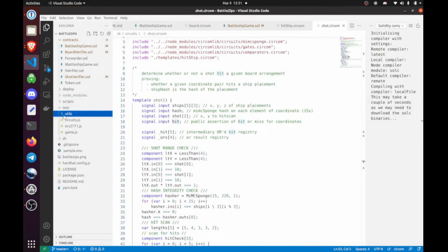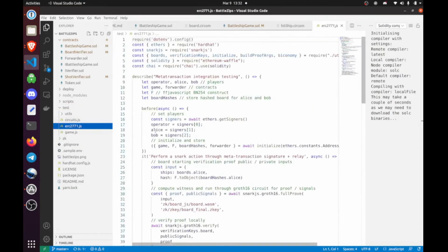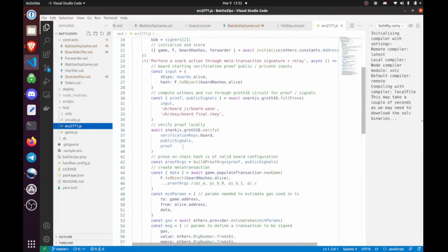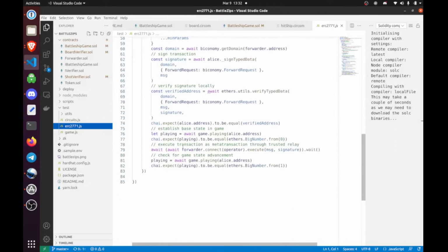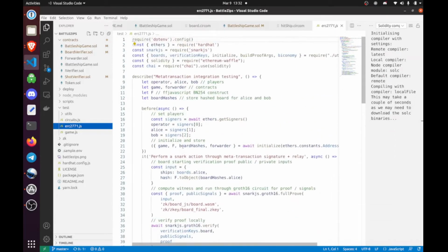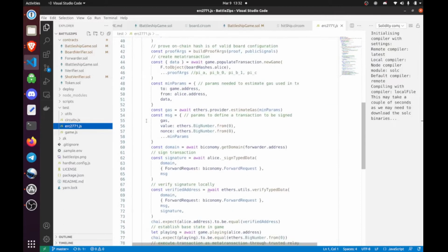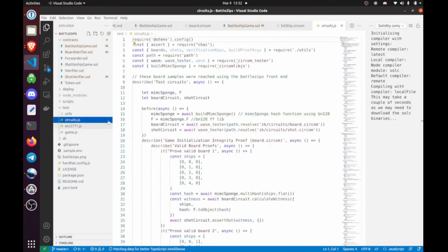So really quickly, the ERC-2771, this is all here to show you, but I don't really care about it right now for the purposes of what we're talking about here. So if you care, you can look at it. It's certainly useful, and would highly recommend adding it to your toolkit, but we care about circuits first.